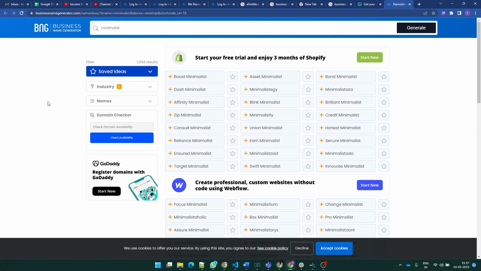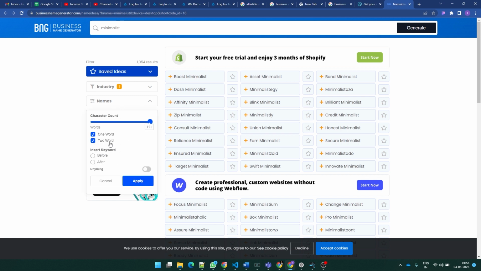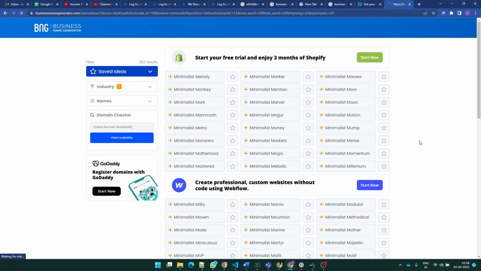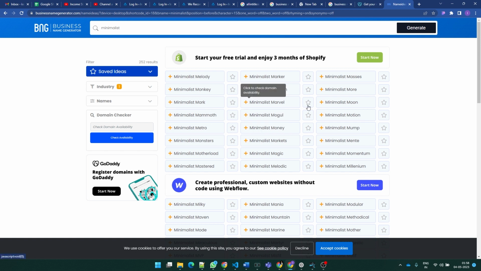What it does is it gives you the idea of how a domain name should be, or what domain name sounds better. It gives you all at once. There are certain filters as well, like one word before and after, or rhyming. So let's click on rhyming and let's click on apply. You see it's like minimalist mark, minimalist monkey.